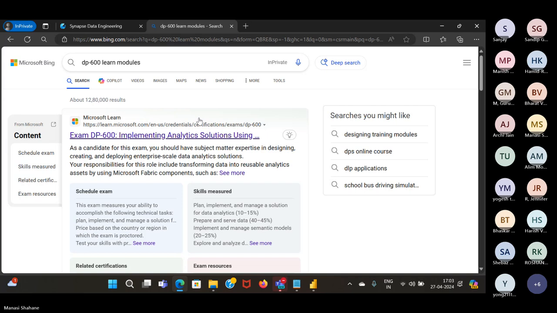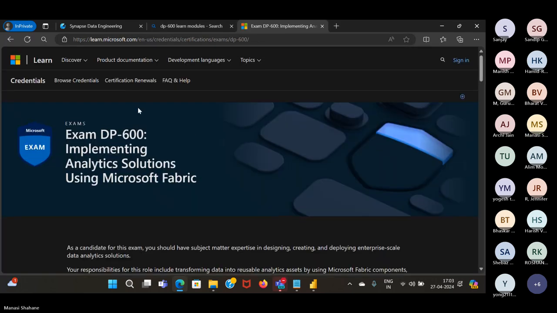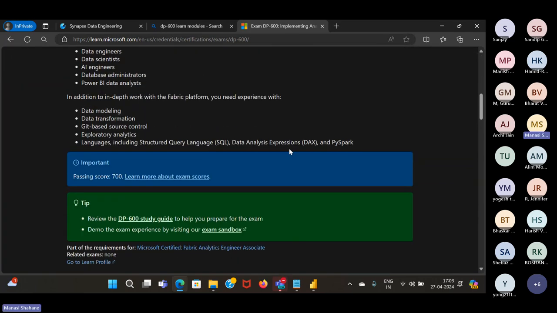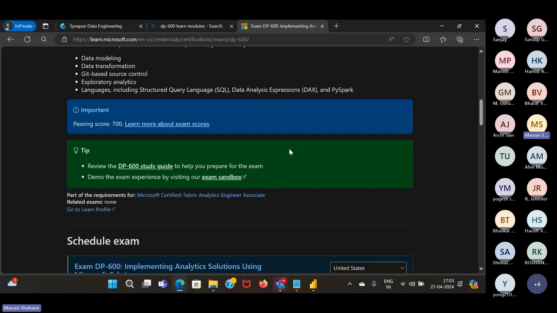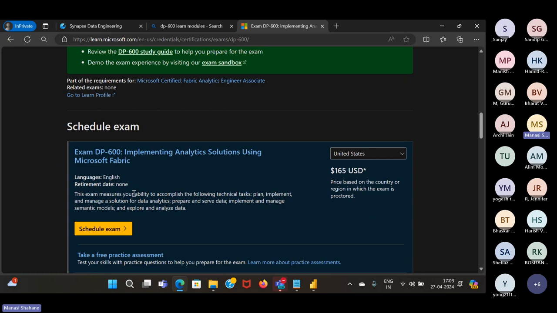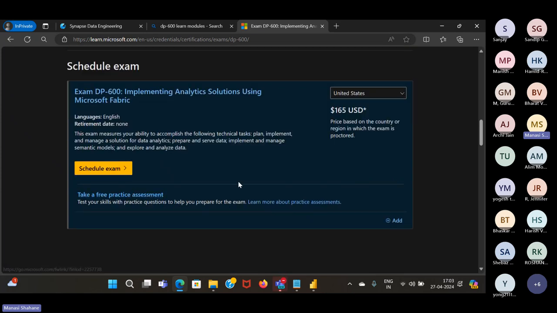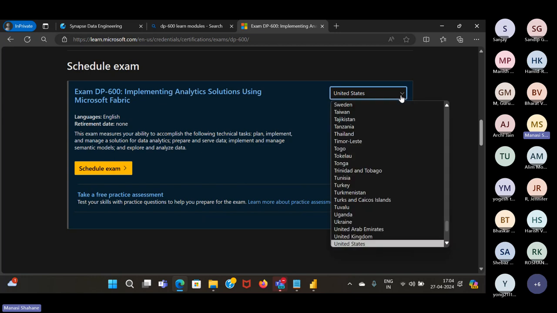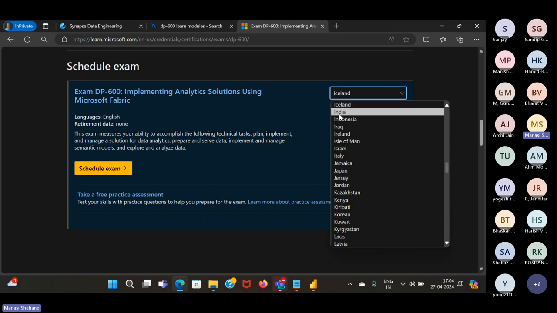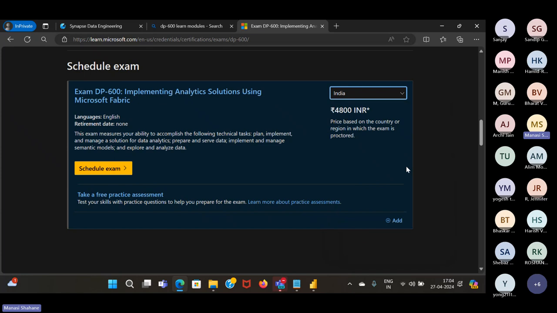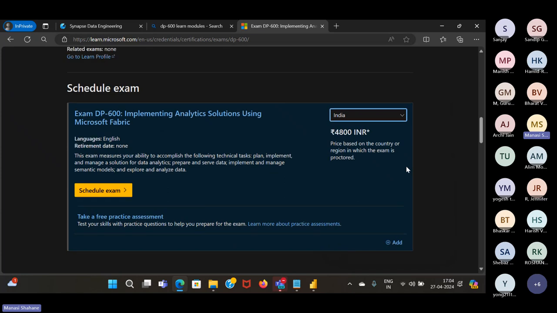Let's say you have prepared and you are done with the study. You can come here and schedule the exam, which is done through the Pearson VUE or the Certiport portals. Microsoft has tied up with them. So this is the cost. I'll just show that to you all. This is the INR cost of DP-600. You can come here and you can schedule.